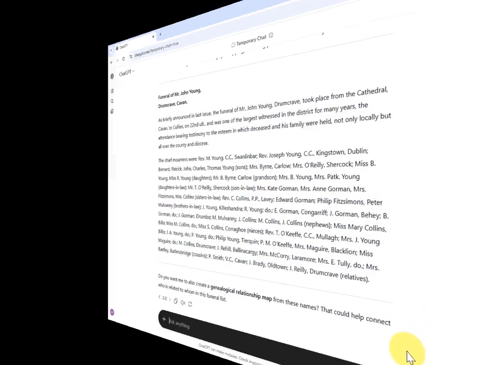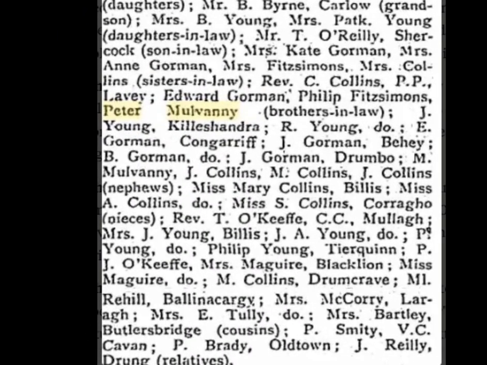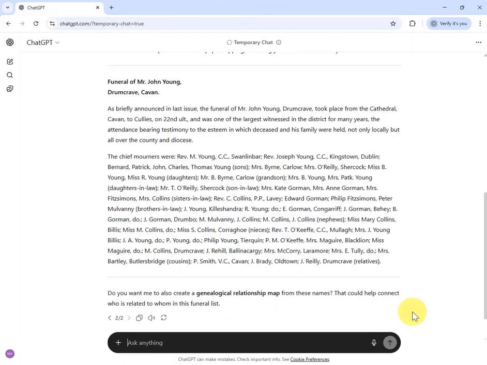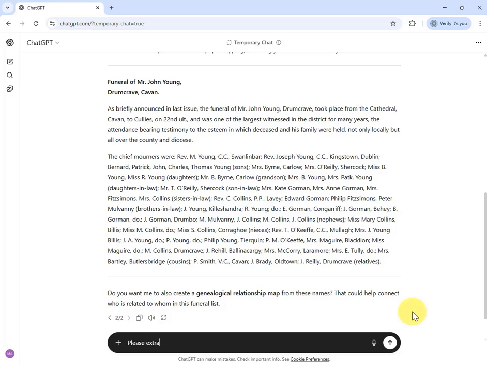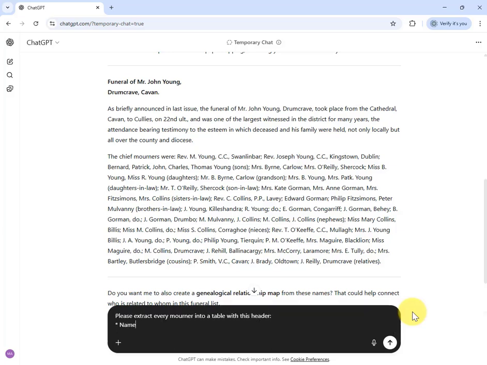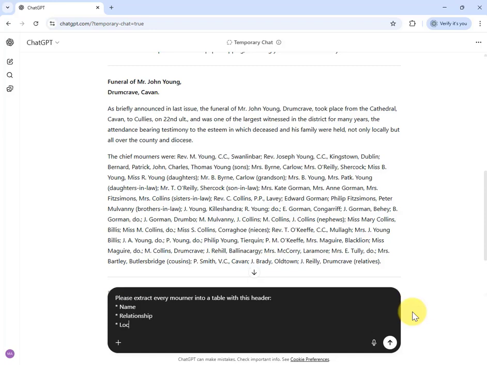I'll summarize by saying there were 5 transcription errors. For example, it's misspelt this place name Lara as Lara Moore. Notice how it asks one question for a next step. This is another difference with ChatGPT 4, and I do think it's an improvement. The prior model could make 3 or 4 suggestions, but I already know exactly what I want. Please extract every mourner into a table with this header: name, relationship, location.